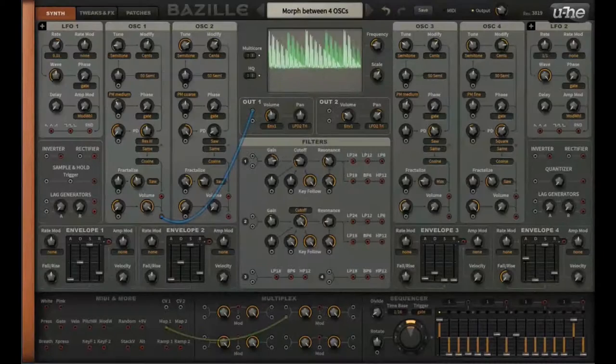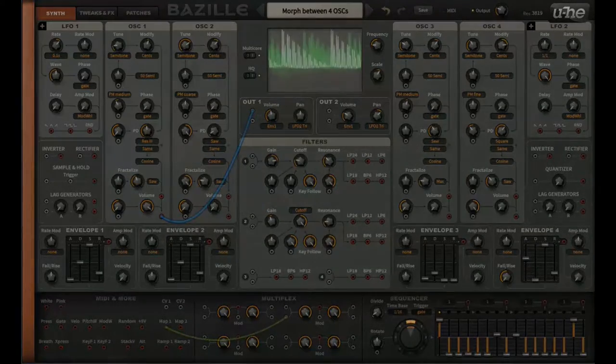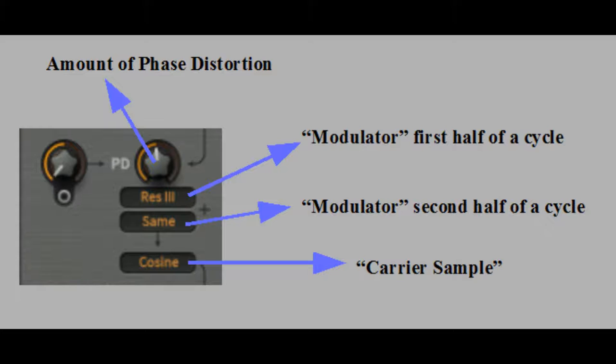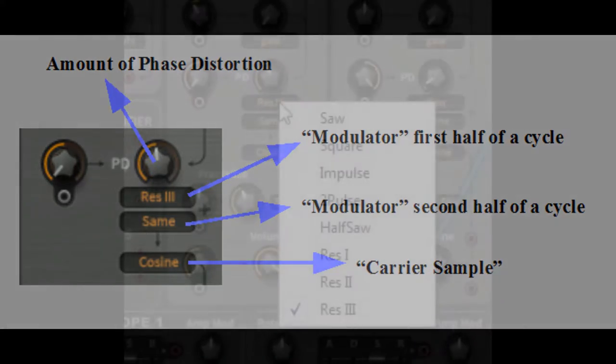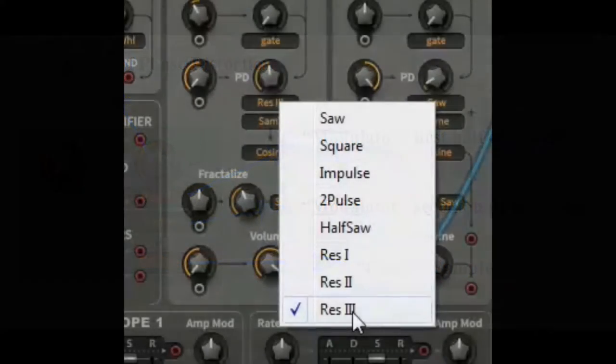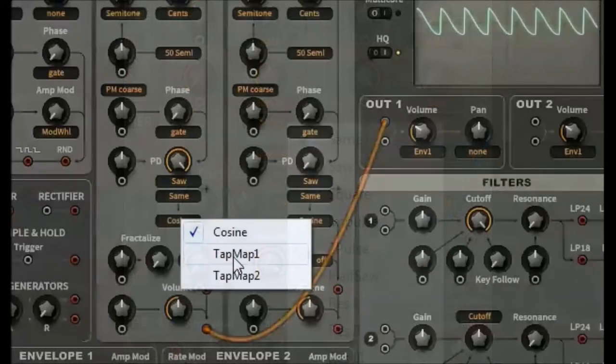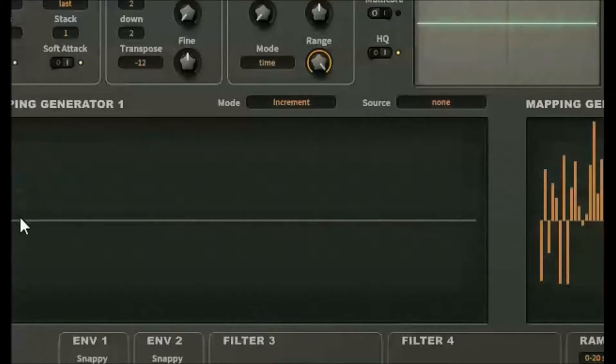Below the PD knob, which controls the amount of phase distortion, there are three pop-up windows. The lowest one shows the carrier sample, for example cosine, and the upper two ones show the waveform of the modulator. I will keep on using this terminology in this video. There are two upper windows because the modulator wave can consist of two halves in every cycle, of two different halves. With the second window set to same, both halves are identical. You can draw a carrier sample using the mapping generators.